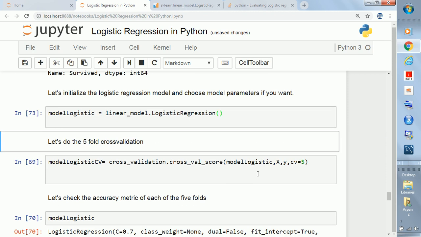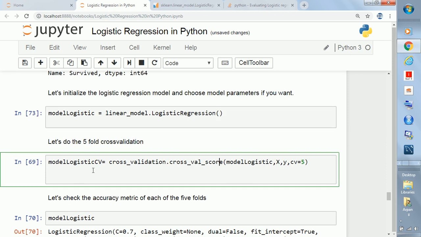Now we will perform the cross validation. For cross validation, we will call cross_validation, which we already imported. And now we will write cross_validation.cross_val_score. That is the method. Inside that you will fill the method name, model name, which is model_logistic, which we have already defined. Then give x and y, and then give the number of partitions of the data you want.